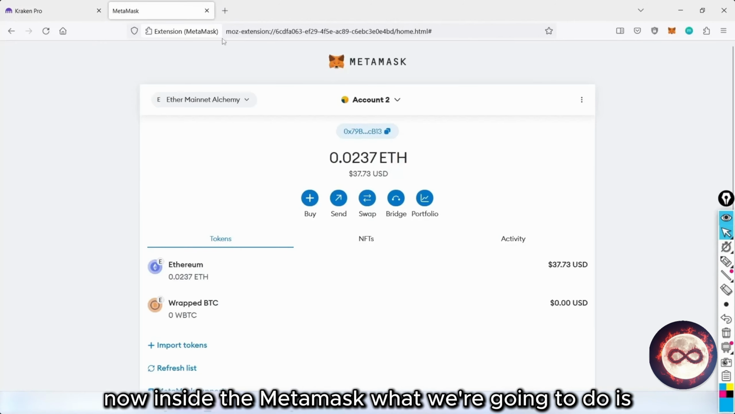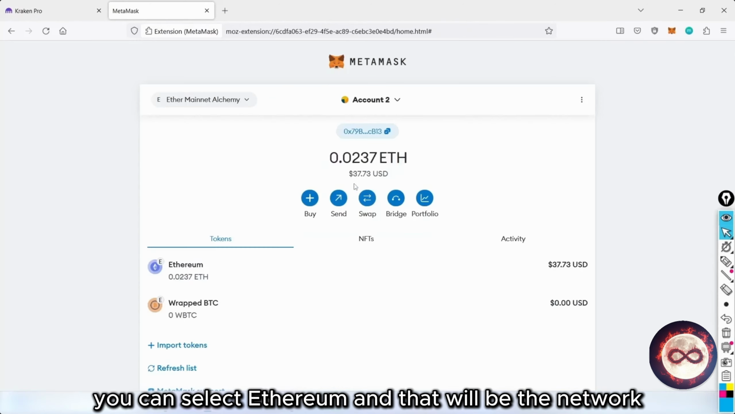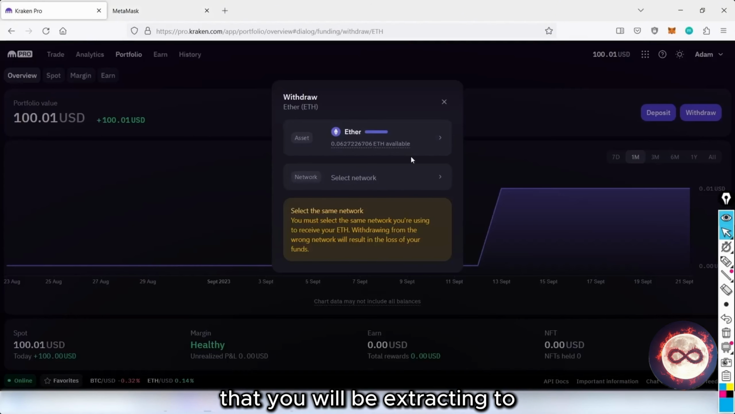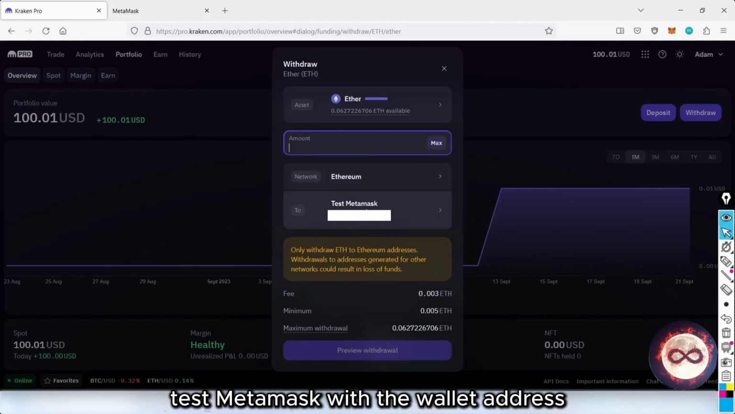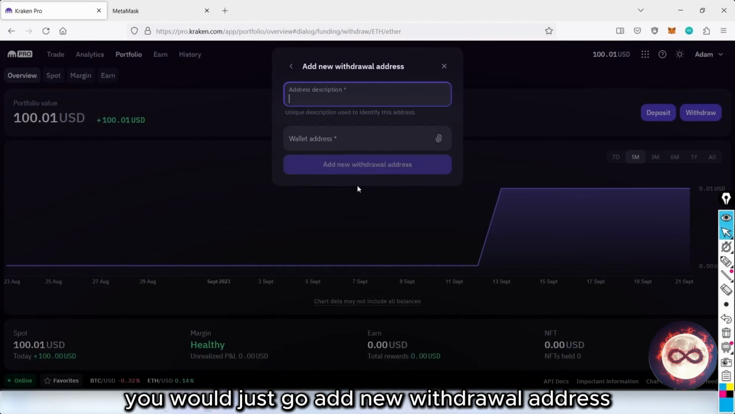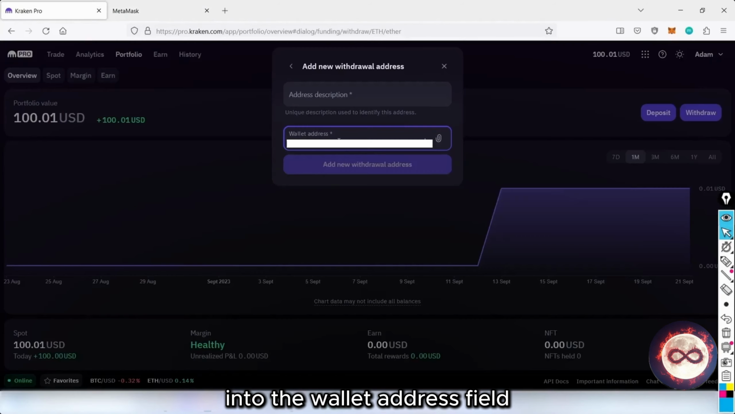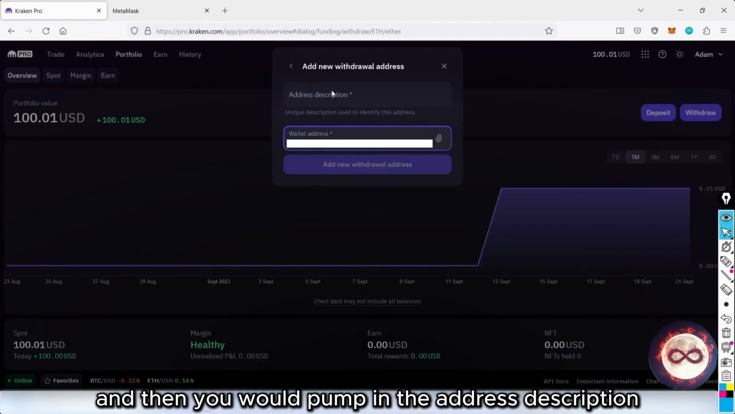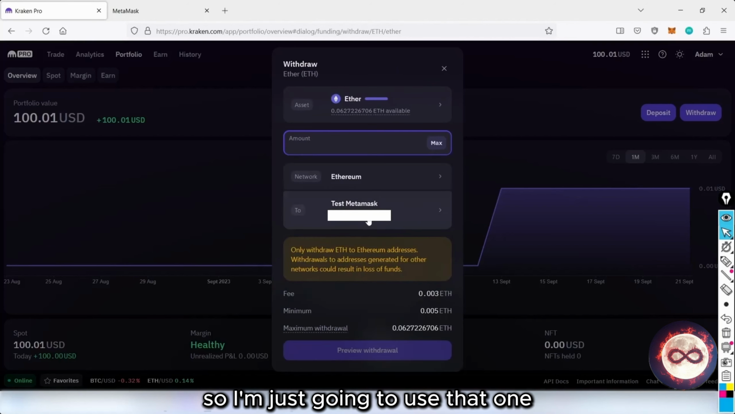Now, inside the MetaMask, we're going to withdraw to this address. So make sure you copy this address and make sure that you're on Ethereum. You can select Ethereum, and that will be the network that you will be extracting to. So select Ethereum on Ethereum, and this one has already given me test MetaMask with the wallet address. This one was set up beforehand, but if you wanted to load in a new address here, you would just go add new withdrawal address, and you would paste the wallet address in there. That's the wallet address that I copied from here into the wallet address field, and then you would put in the address description, and you would call it whatever you wanted. Mine's already been set up, so I'm just going to use that one.